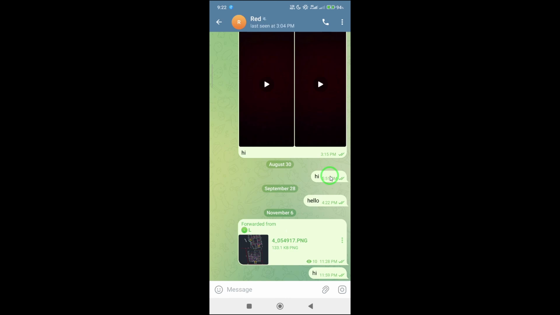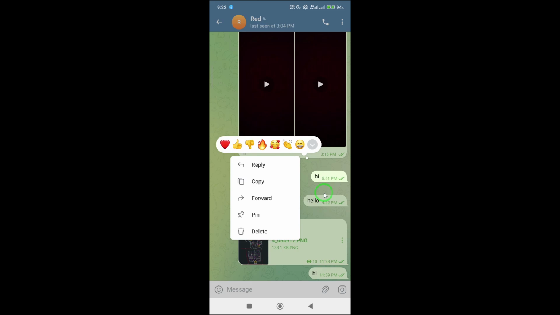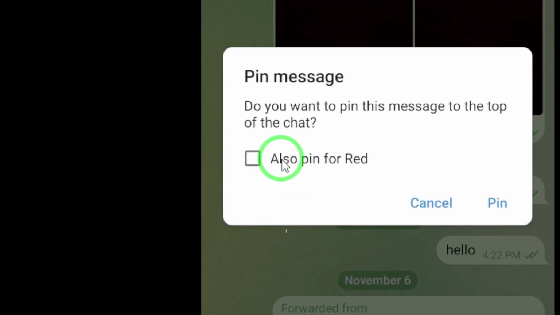Next, all you need to do is tap once on that message. A small menu will appear with a few different options. From that menu, look for the one that says Pin. Tap on it. Now you'll see a small checkbox that says Also Pin For.